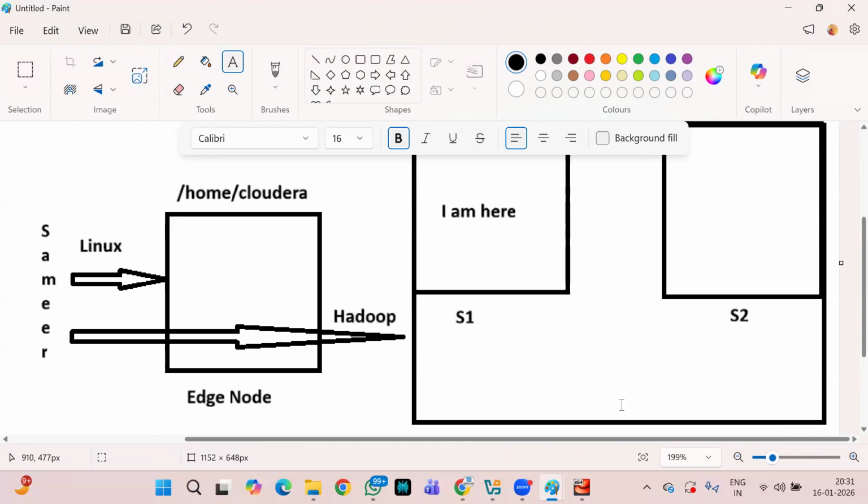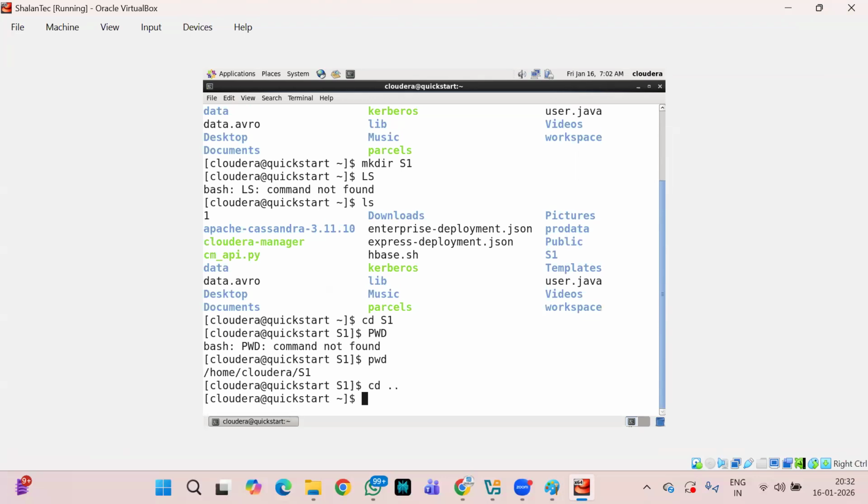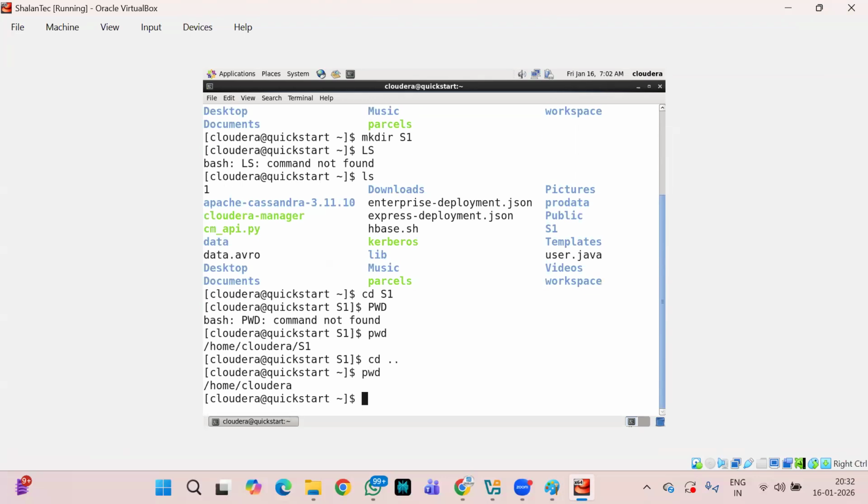So if I want to go to S2, how will I go? What is the way? Till now you know: go back to the previous one and join to S1, S2. Yes, this is the way we know. Come back. Let's see where we are right now. We have come to home.